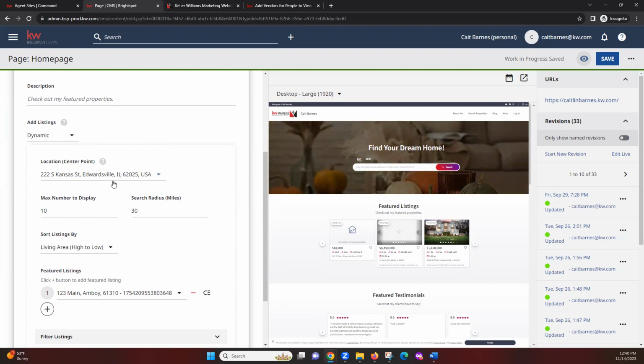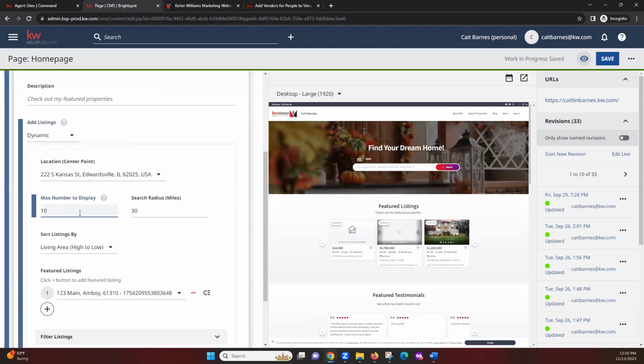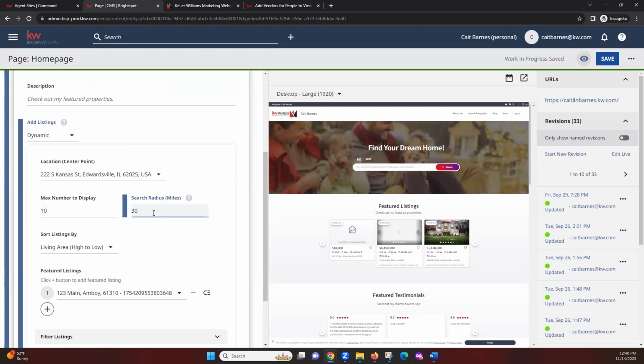And then once you select your location point, you can choose how many listings you would like to display, and then the mile radius of which you want to pull listings from. So we do recommend keeping a lower search mile radius, especially if you're in a more rural area. Otherwise, you might not get as many listings based on what you're looking for there.